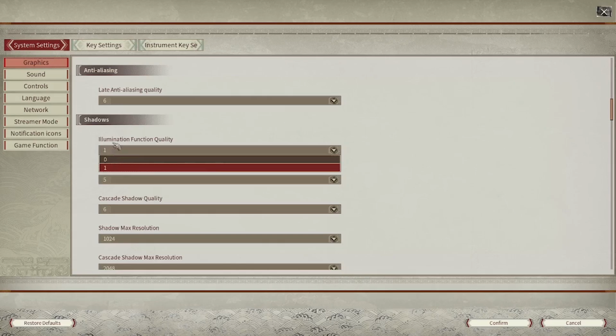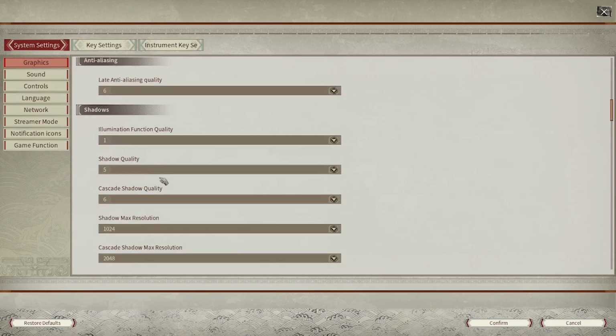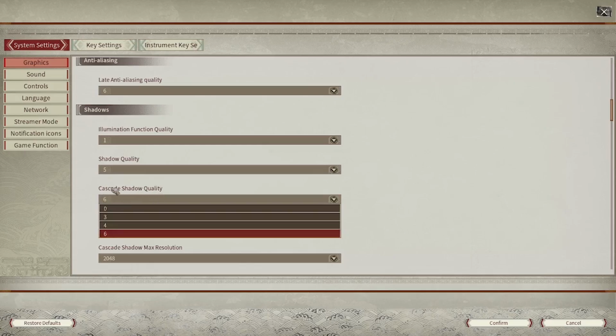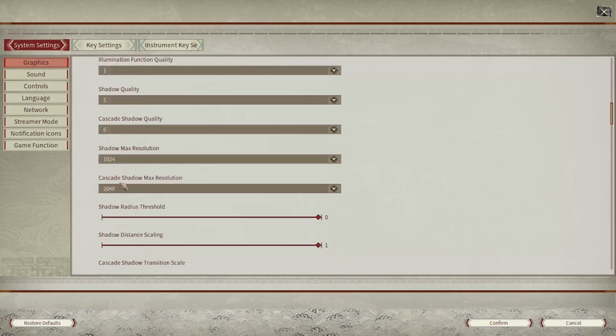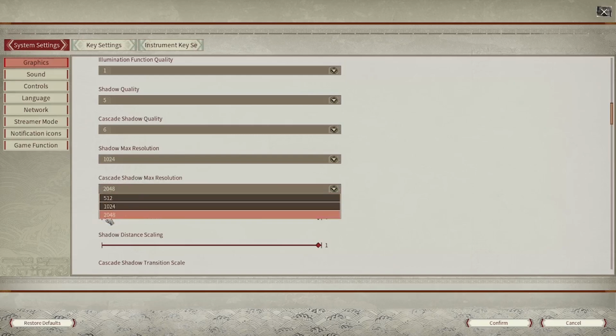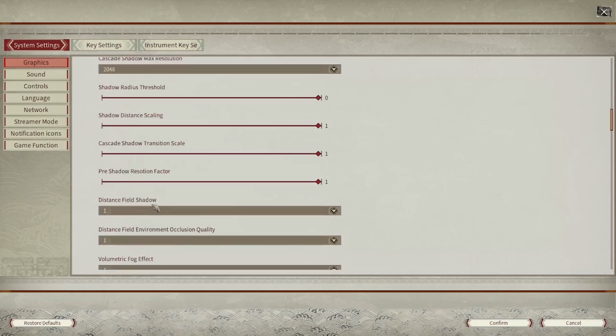You can change illumination function quality from 1 to 0 to determine whether to enable it or not. You can change the shadow quality between 0 and 5. You can choose how the shadow quality will cascade, as in change between the values. You can choose cascade shadow max resolution from 512 and 2048. Of course, you can choose shadow radius threshold, shadow distance scaling, cascade shadow transition scale, and pre-shadow resolution factor. I'm sorry, this is quite a difficult word.